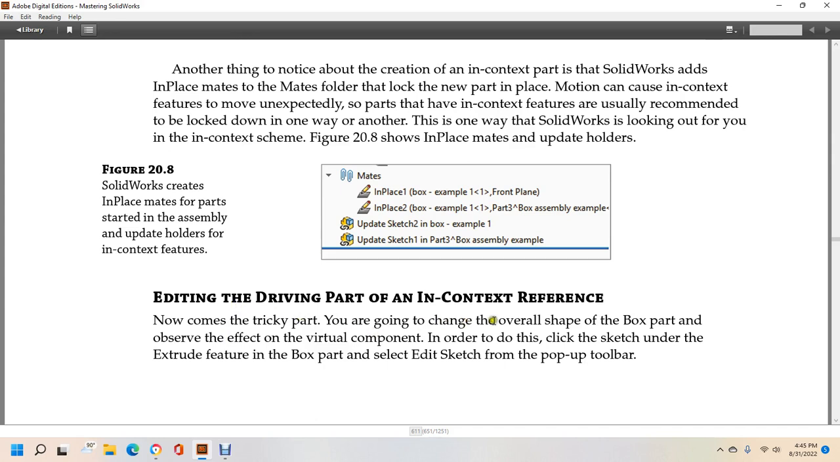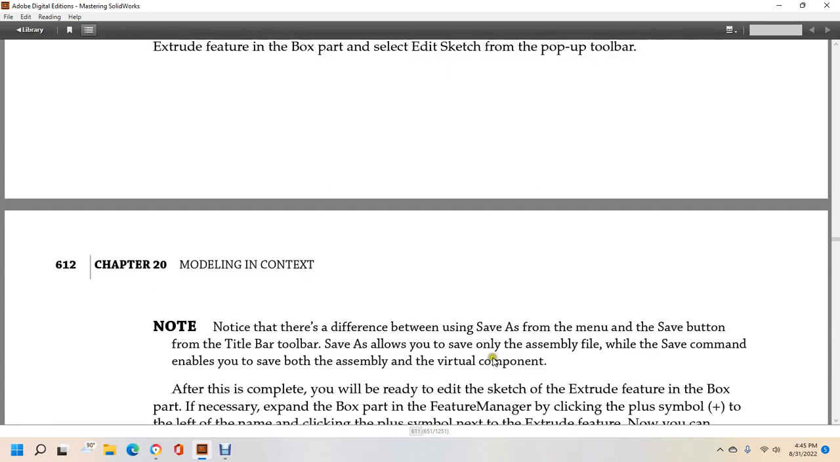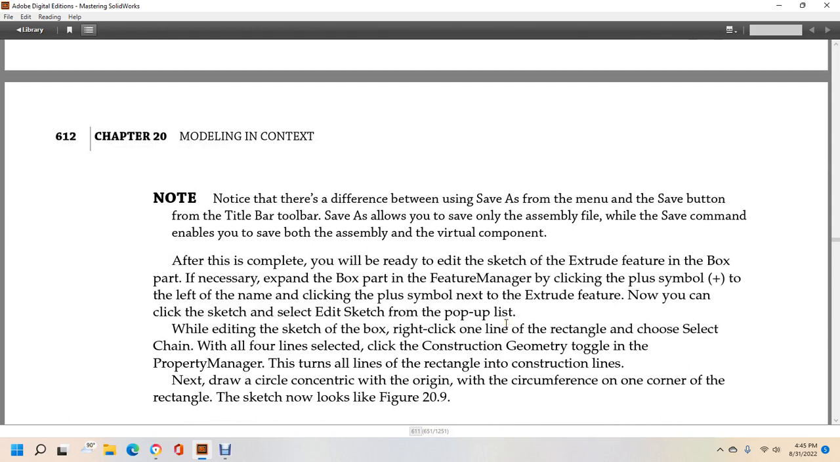Now comes the tricky part: changing the overall shape of the box part. Observe the effect on the virtual component. In order to do this, click the sketch under the extrude feature of the box part and choose Edit Sketch from the pop-up toolbar. Notice that there is a difference between Save As in the menu and the Save button in the title bar toolbar. Save allows you to save the assembly file, while the Save command enables you to save both the assembly and the virtual component.